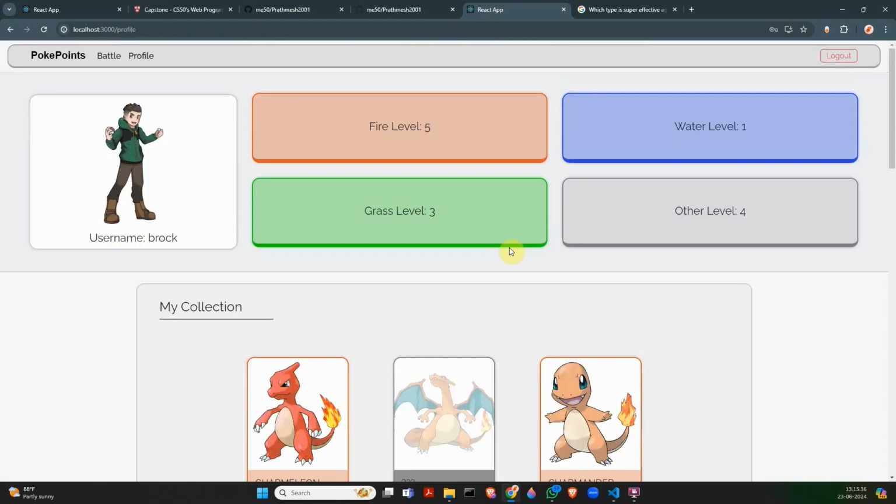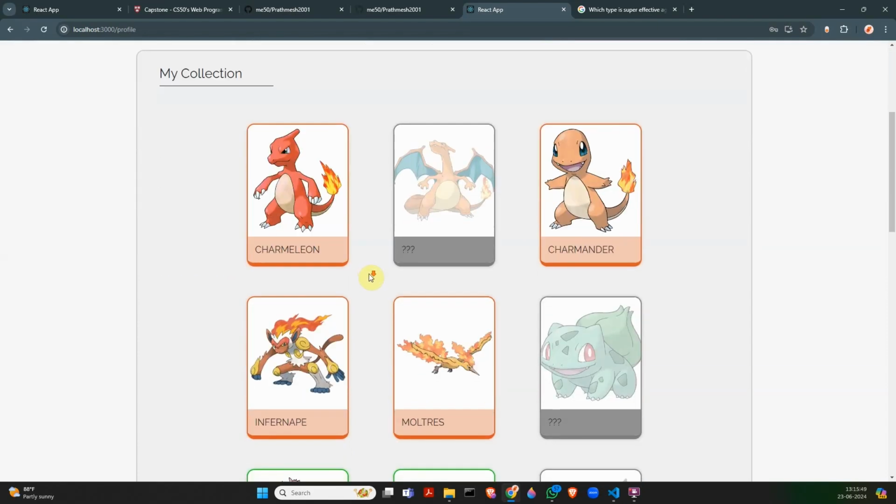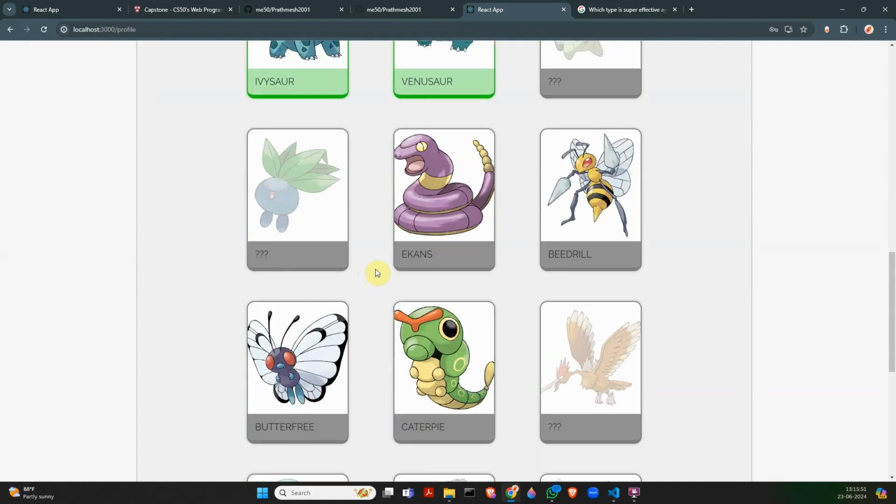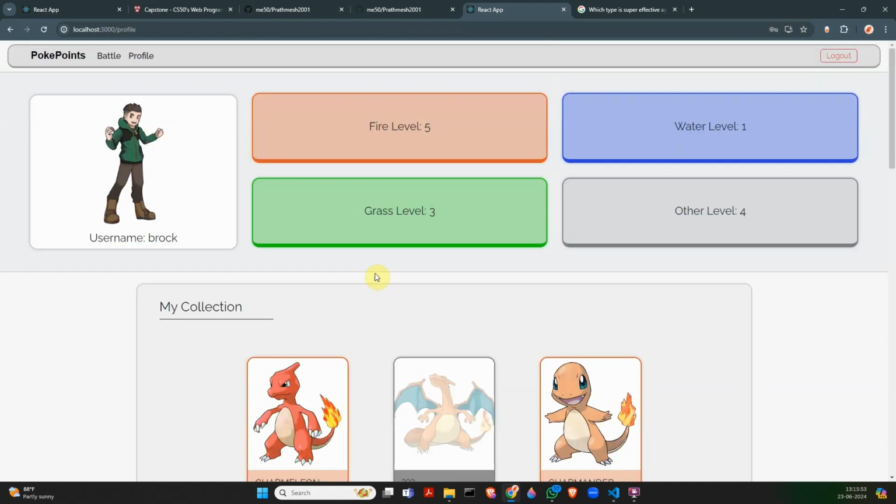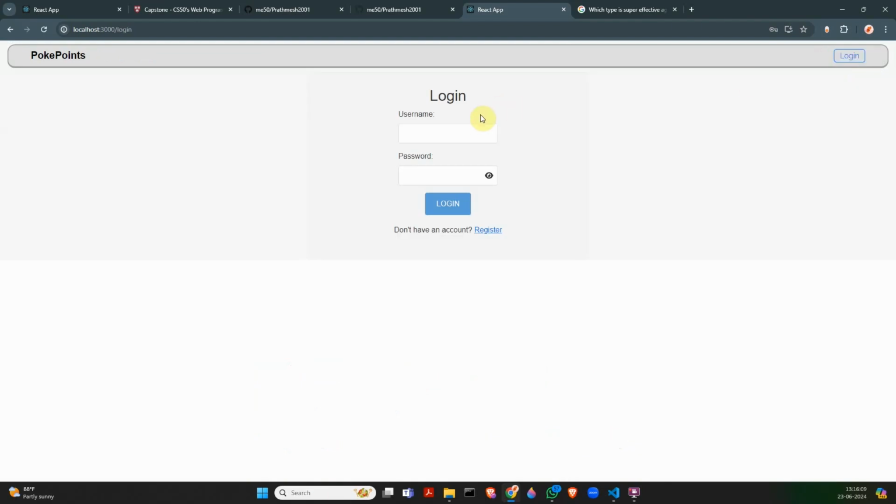So in case I had lost the quiz, and the criteria to pass a quiz is 50%. So let's say I had 7 out of 15 questions correct, I wouldn't have unlocked this Pokemon. So that's how I've built this application. I'll log out and try with some other user.